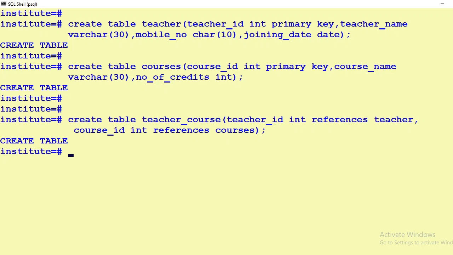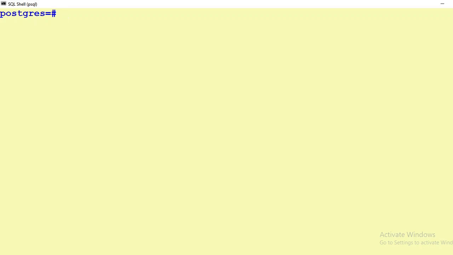As mentioned, we have created three tables successfully. First table is teacher table with primary key as teacher ID. Second table is courses table with primary key as course ID. And third table is relationship table whose name is teacher course with two foreign keys teacher ID and course ID. We will insert records in all the three tables.